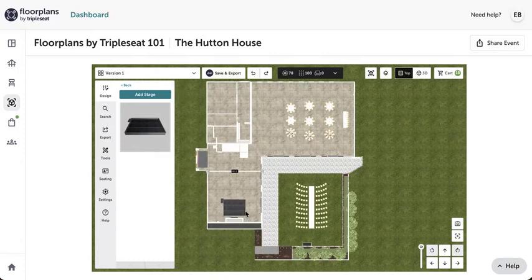Now let's say I want to face the stairs a different way. I'm going to click on the stage and I'm going to use the rotate tool to move the stage where I'd like. You can now see that the stairs are on this side. Next, let's add the dance floor.